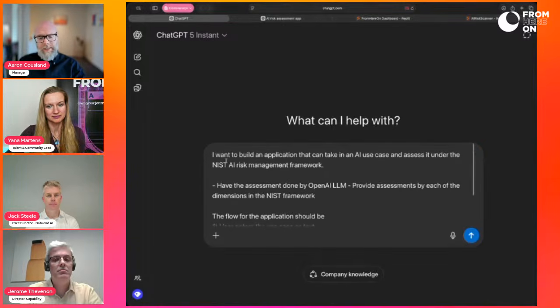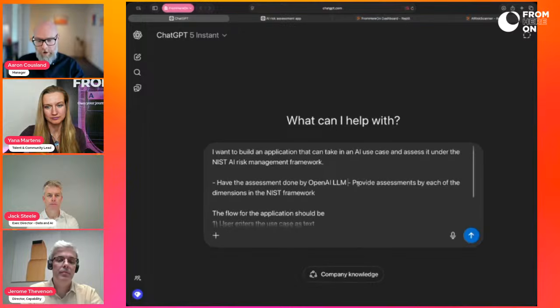All I'll say is something along the lines of, okay, I want to build an application that can take in an AI use case and assess it under the NIST AI risk management framework. So, a high-level sentence of just, this is what I want the app to do, right? Any additional context needs to be added in.